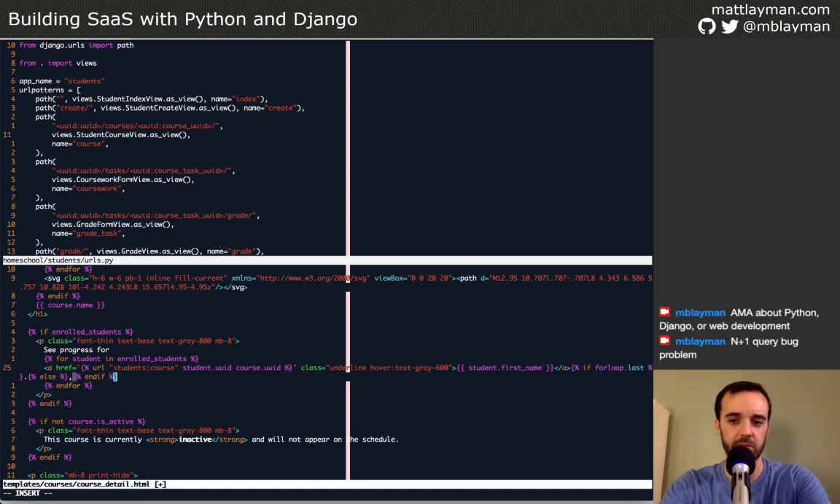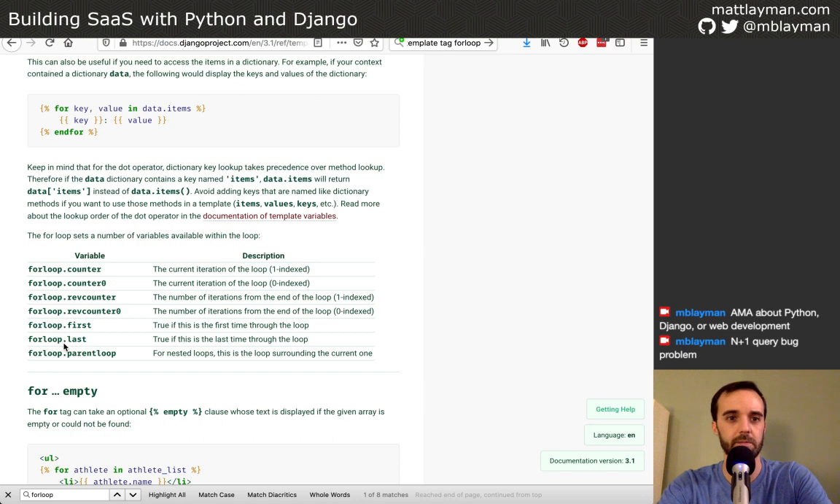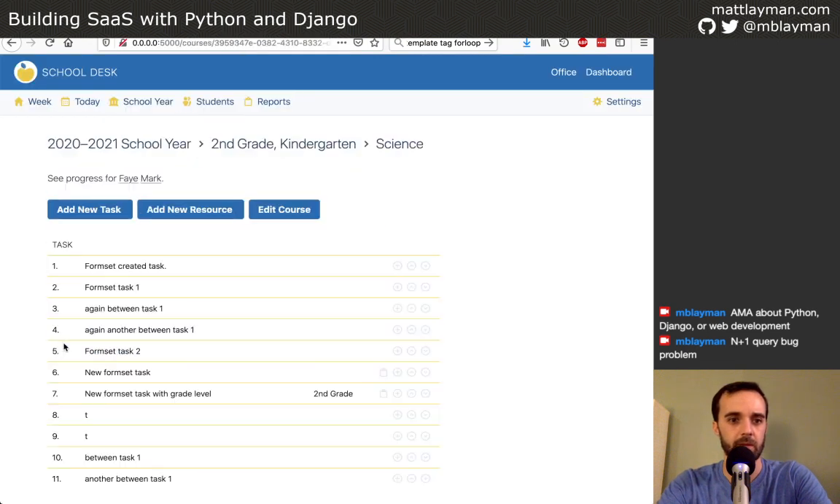So let's just do it this way, where we say, if you're last, do a period. If you're not last, do a comma. See what that looks like. Refresh the page. Now we have a comma, and it's imperfect, but the majority case, I think, is that it will only show a single student anyway. So I think I'm comfortable with that.